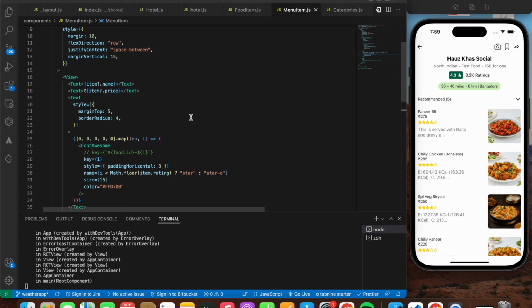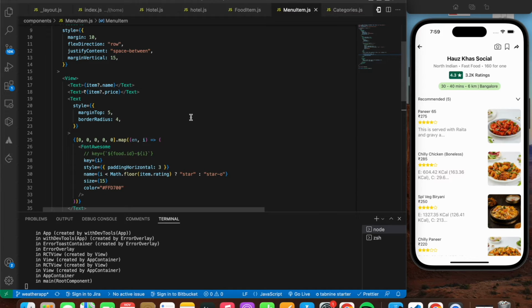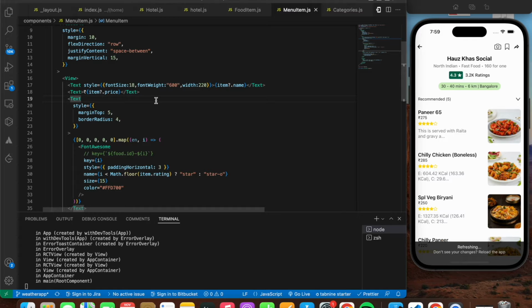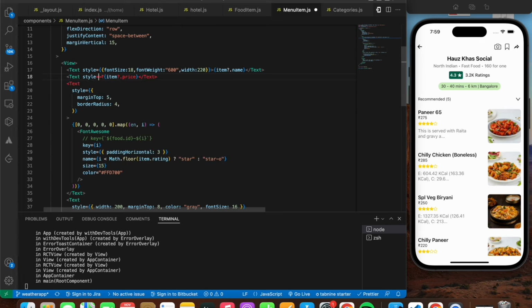Alright, so now we're going to style the remaining part of the text that's going to have the name and the price. So for this, I'm going to give style, a font size of 18, and a font weight of 600, and it's going to have a width of 200 or 220. Yep, that's looking fine. So now we're going to style the next part. So I'm going to say style. So it's going to have a margin top of 4, a font size of 15, and a font weight of 500. Yep, I think that's looking good.